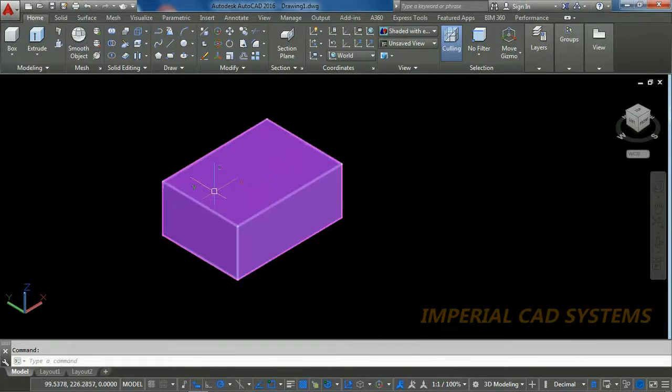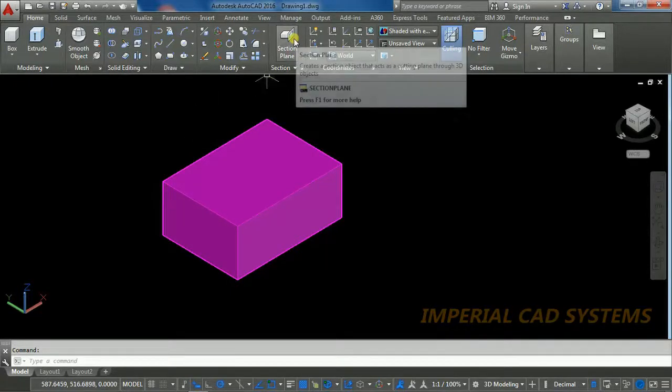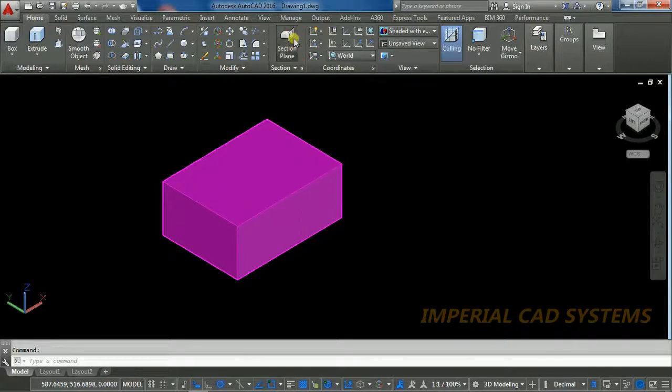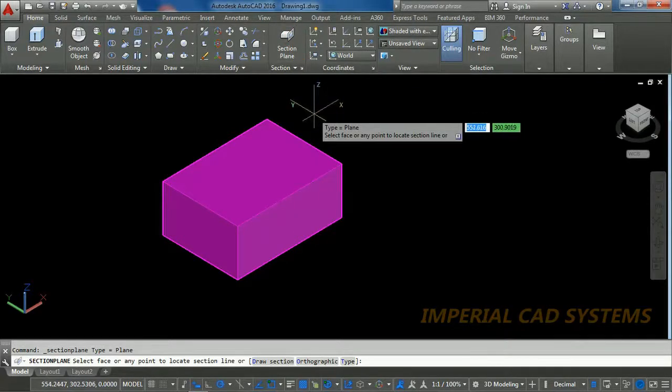How do we check its hollowness? We need to cut that part at the middle or at some depth to see whether it is hollow with some thickness. Then we have to use this section plane. A section plane cuts the part and shows the inside of the part. To use it, just select that option.